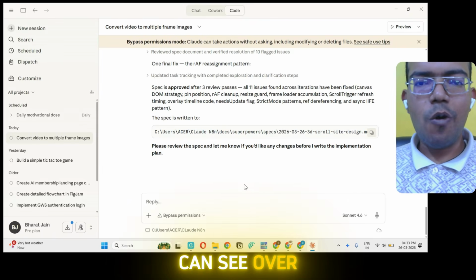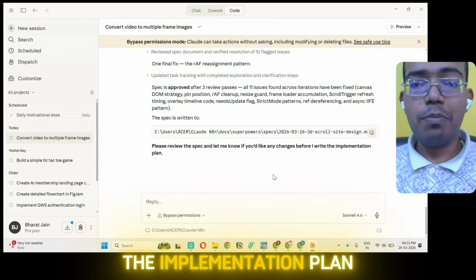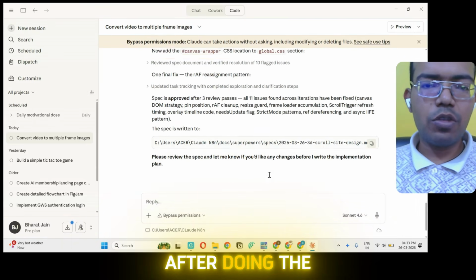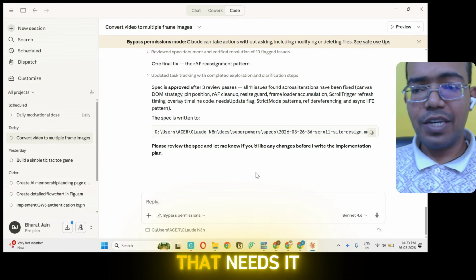So as you can see over here, it wrote the specifications and the implementation plan for the whole website, after doing all the review and everything and fixing any kind of error if there was any that needed it.